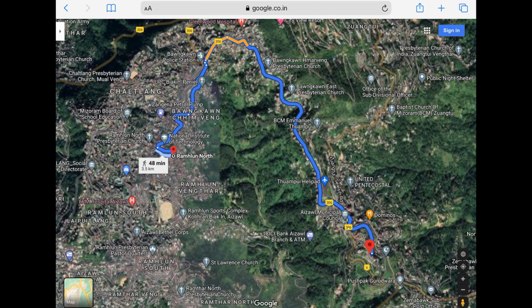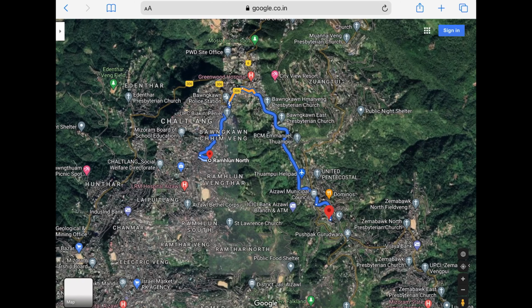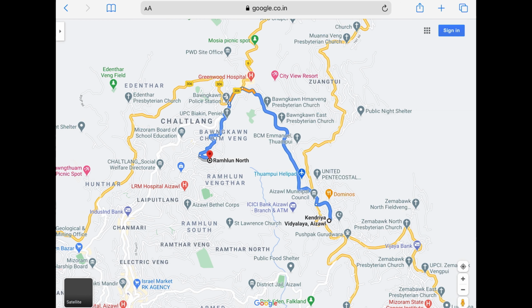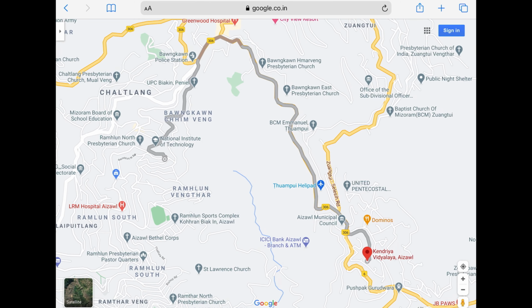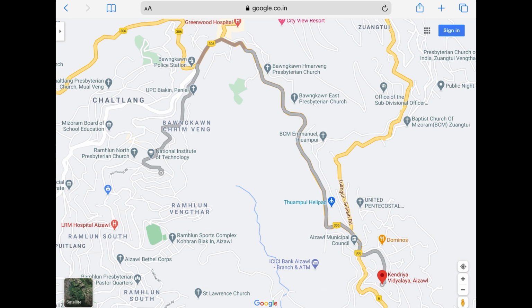So this one is a satellite view. For this one, by clicking on the left bottom, you will get the map view. This one is the satellite view, and once you click on that you will get the map view. Now again we are going to use this map to explain the direction to our friend.